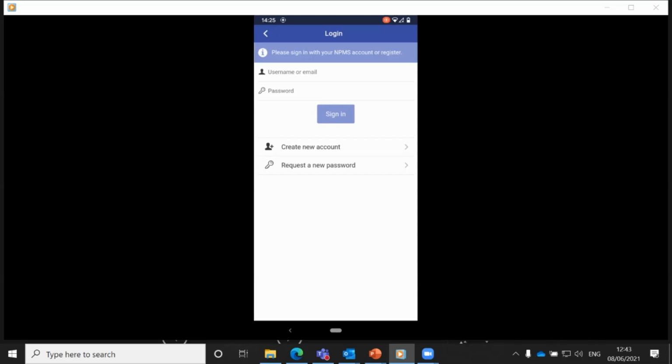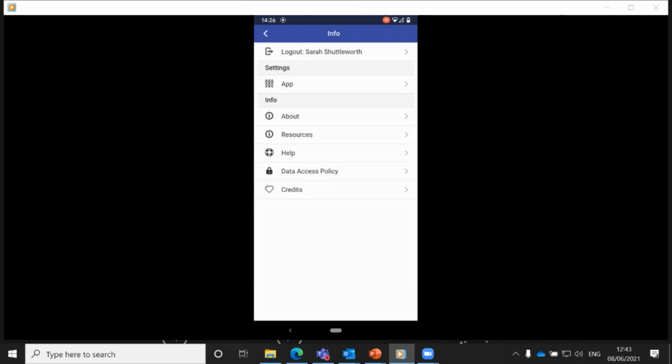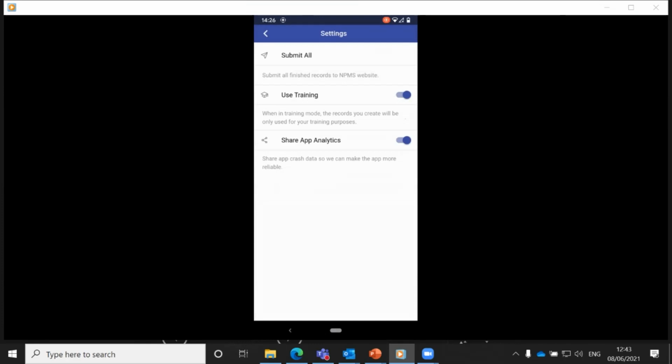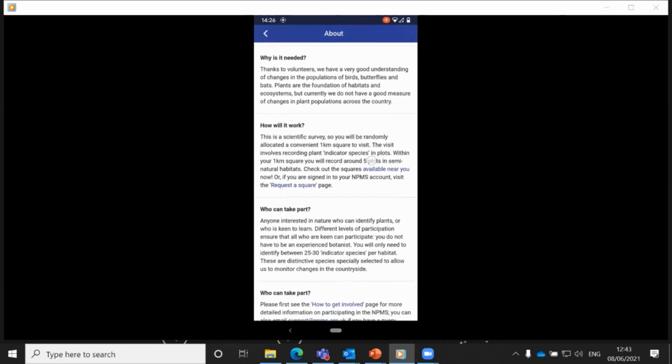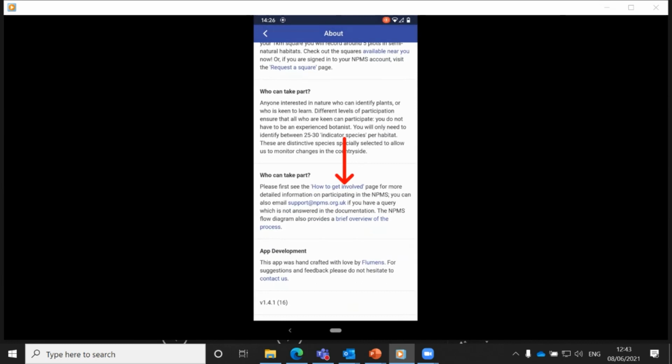Right, let's look at some of the features. Under Info, I can select the training mode, which is one of our new features. Under the About section, I can read about the scheme. Here I can also find links. The first one is a link to the website page about how to get started. So we can just read it down there, and there's the link.